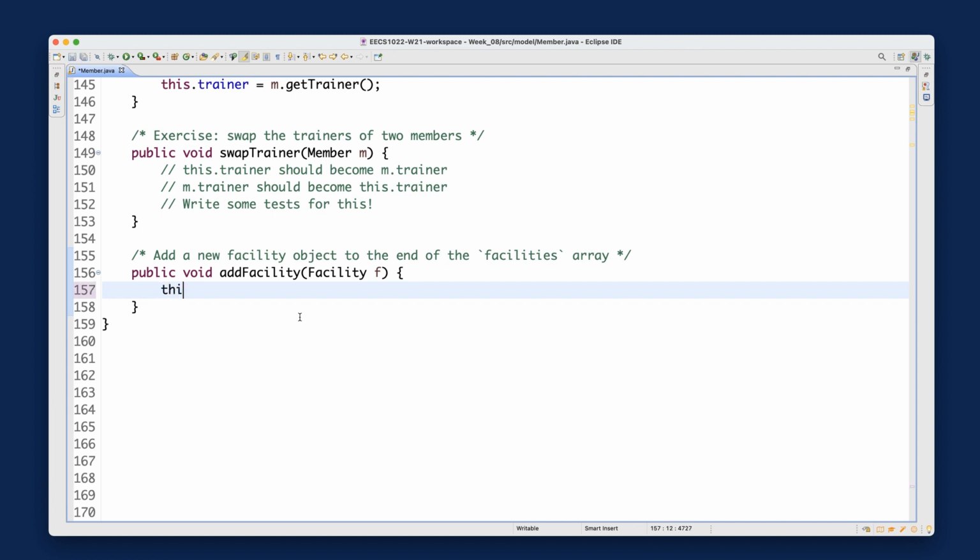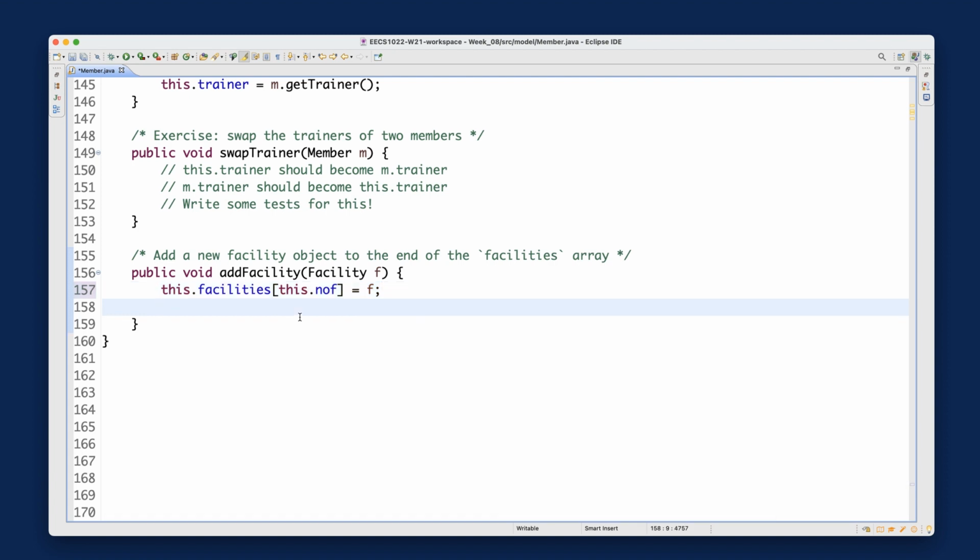So I would say this dot facilities array at what index? Remember I said before, NOF, the second purpose, it tells you what's the next slot to store the address of the facility object. So this dot NOF, using its current value as the index, is assigned to f. This one is going to create aliasing, right? We talked about copying addresses last week. And then after this, I'm going to update the index for the next object to be stored. So this dot NOF plus plus. All right, so these are the two lines I would need over here.